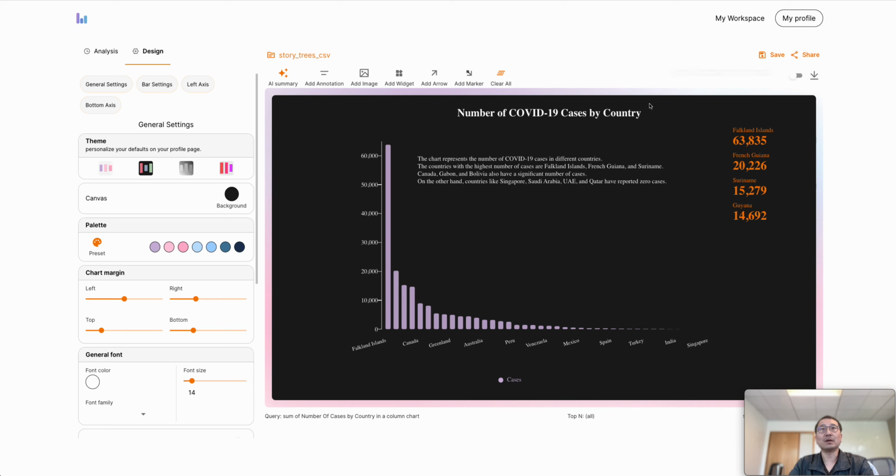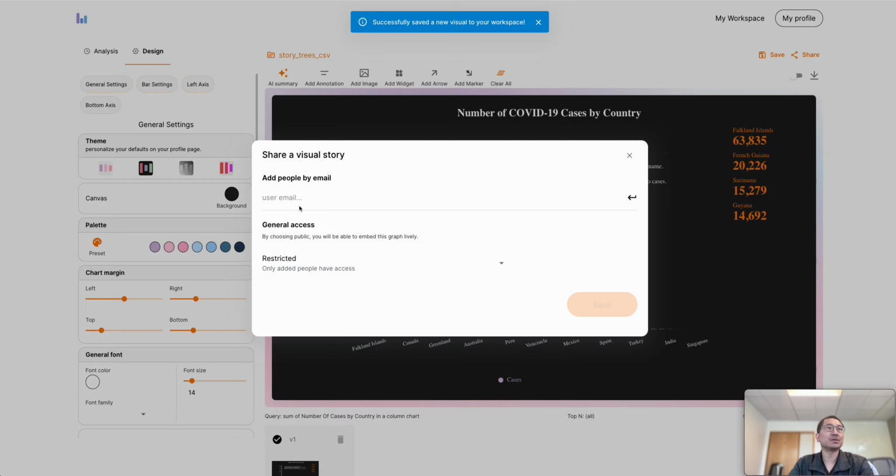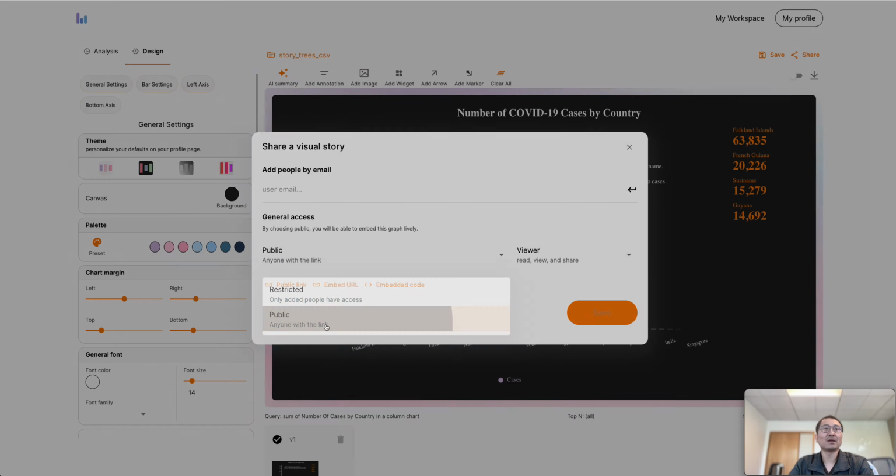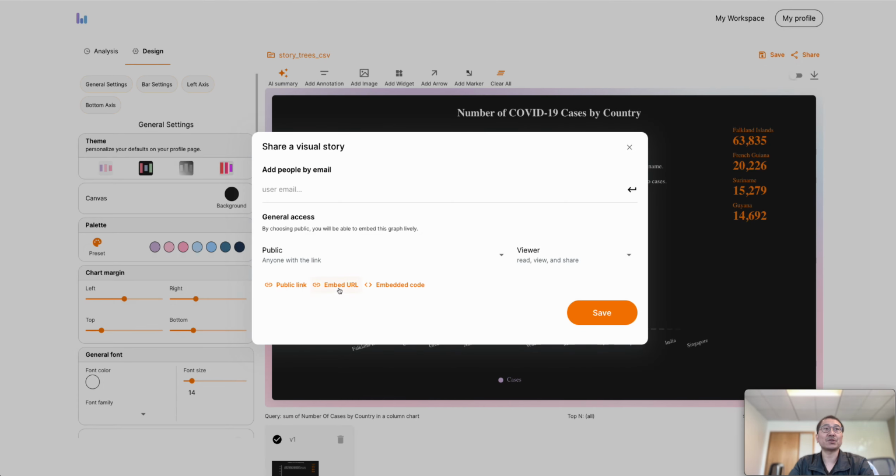Lastly, let's talk about sharing. Anytime you want to save the graph, the story, into your workspace, just click save. But at the same time, if you want to share, you can also click share. Share will save first, and then it brings up the sharing dialog for you. So you can share with specific people by email, or you can make it completely public. By making it completely public, you have the chance to copy the embed code or URL and embed them into your own website. By clicking the public link, you can just share the link with anybody since you already made it public.